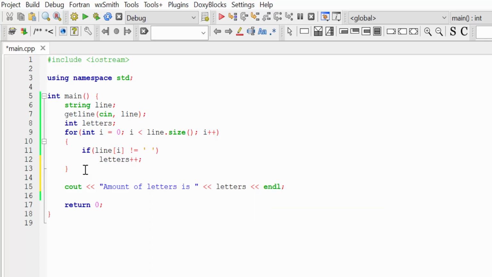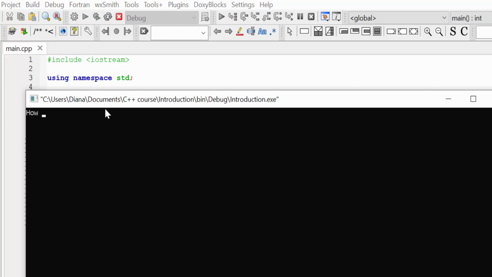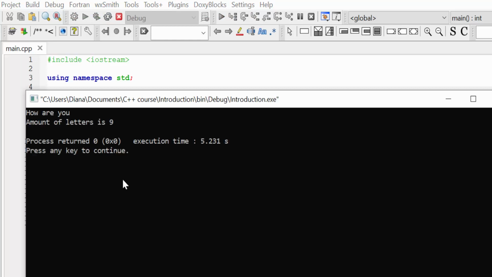Okay, now let's check that everything is working. Let's build and run our program and type some line, for example, how are you? And you can see the result: amount of letters in this line is 9. So 3 in how, 3 letters in are and 3 letters in you.